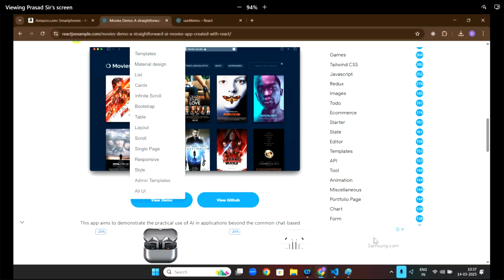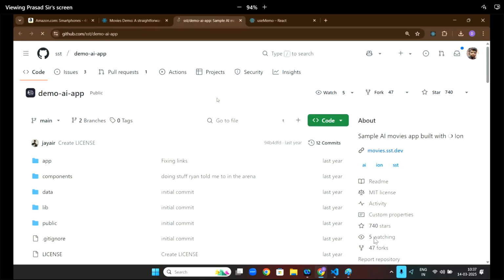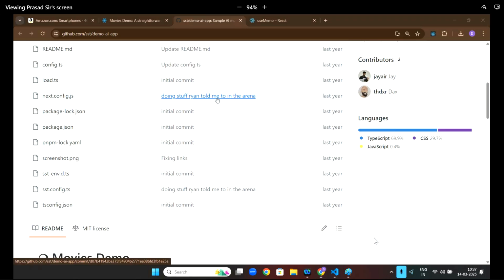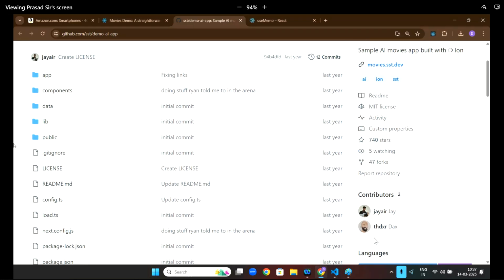How to do this? Now go to GitHub. They gave me the GitHub link. Now I will go here and check how they did it last year. This is a Next.js project. They did it with something called Next.js. Okay, we will see that. Don't worry. Go to the code app.